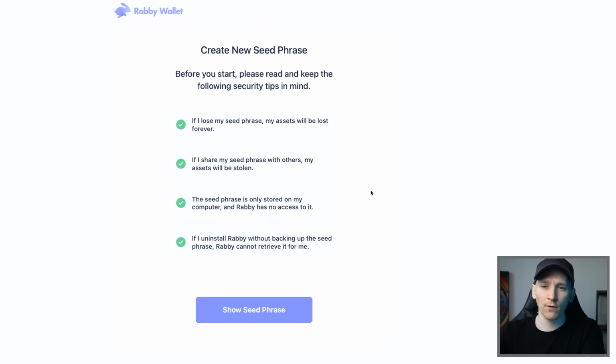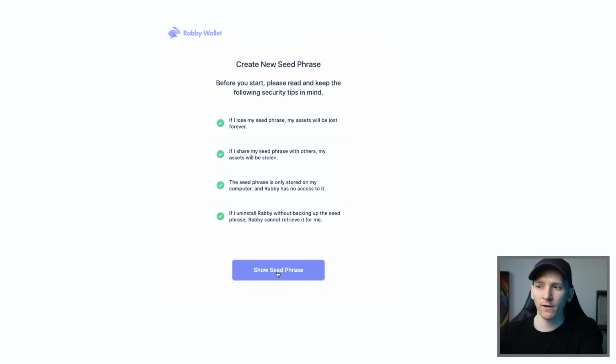You can write it down, or you can either buy a steel seed phrase to back it up, or more safely, you can actually just set up a hardware wallet separately and then link that with Rabby to link to applications. In any case, you can show seed phrase right here, and that is going to show you the 12 to 18 words that you can use to reload the wallet at any other time. So show seed phrase, go through with that, and you can set up the wallet.